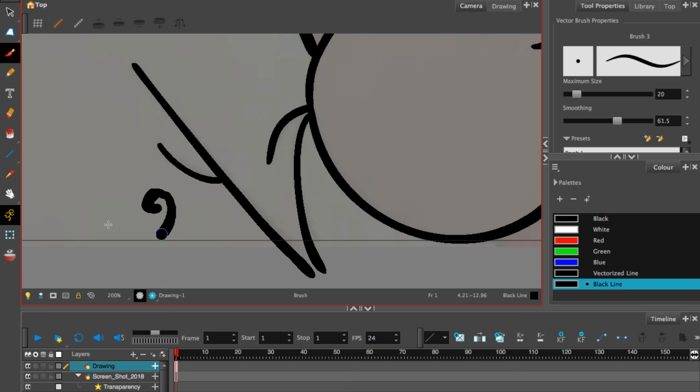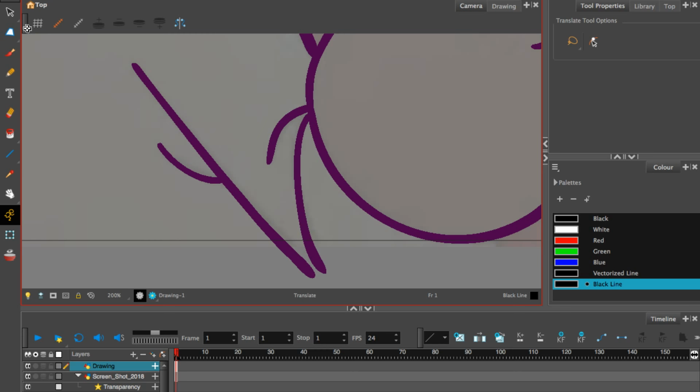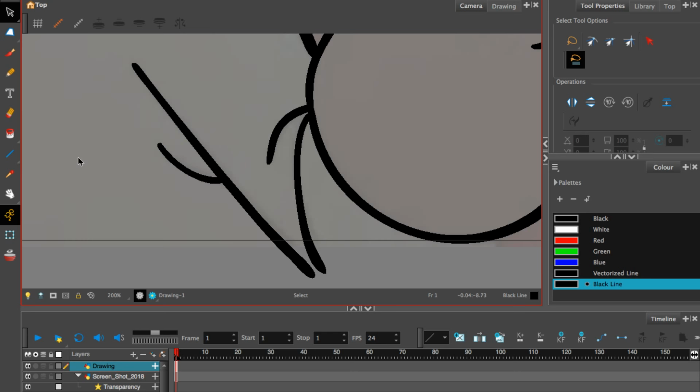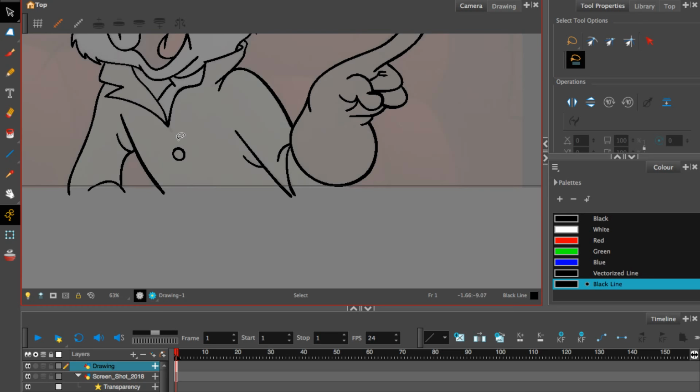Oh, now my zoom keys, oh no. What is going on? All right, there you go. So I think we're done here now. Oh, whiskers.